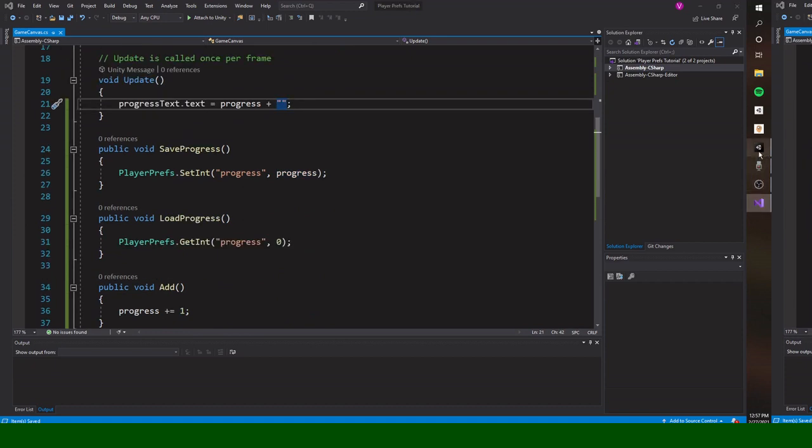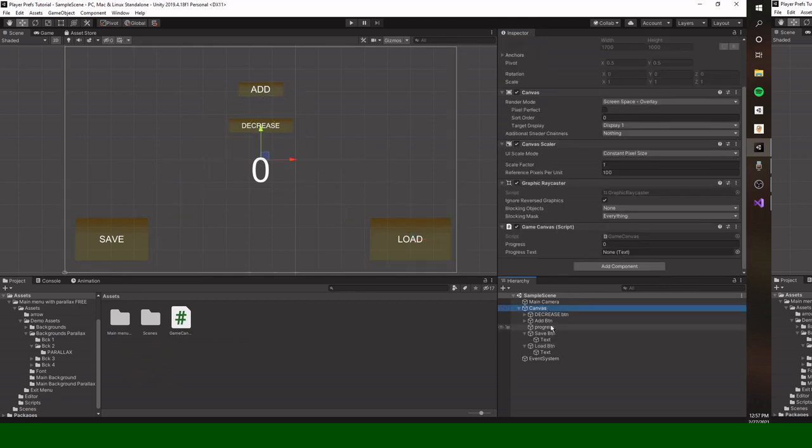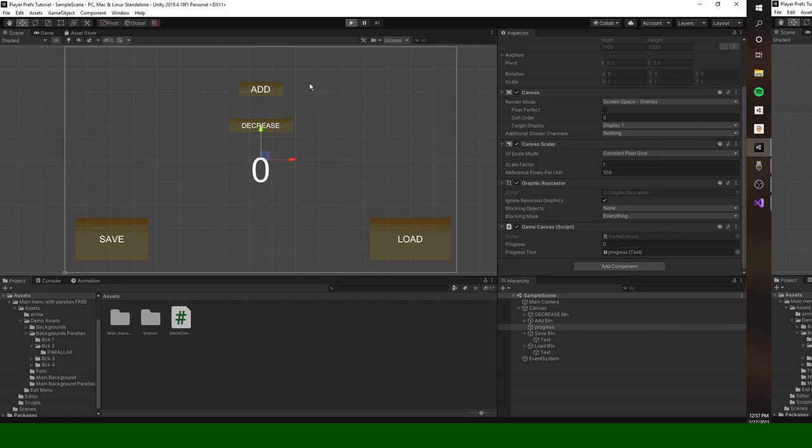Now all you have to do is open up Unity again, wait for the code to compile, open up the canvas object and drag in the progress text. And now let's run the game and see if it works.